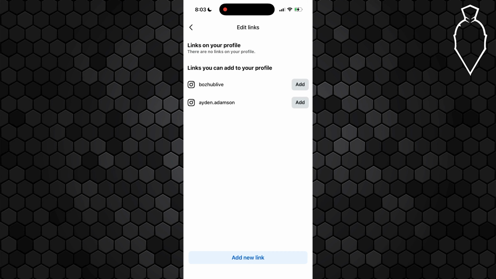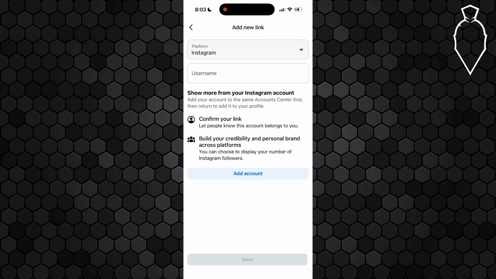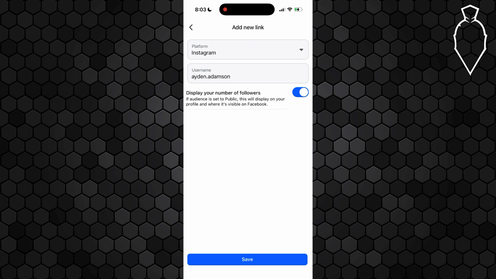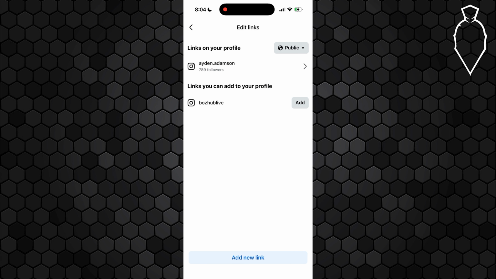From here, you're going to see an option for Instagram on here. Go ahead and select Instagram if it's on here, or if you don't see it, simply select add new link and then hit Instagram, and it's going to take you to a page that looks like this. In my case, I already have it on here, so I'm just going to select my profile just like so. But essentially, type in your username and then hit save down at the very bottom.